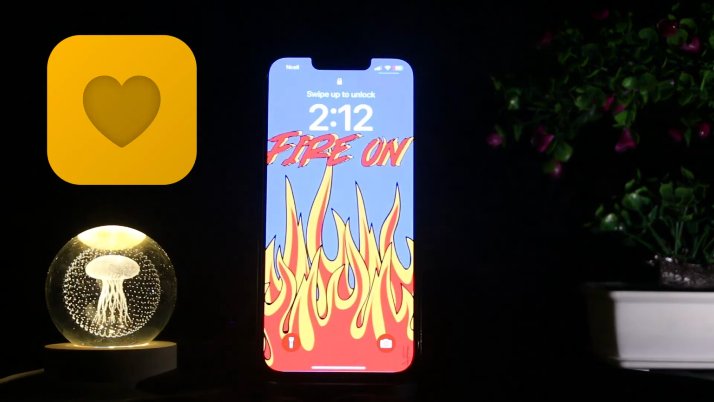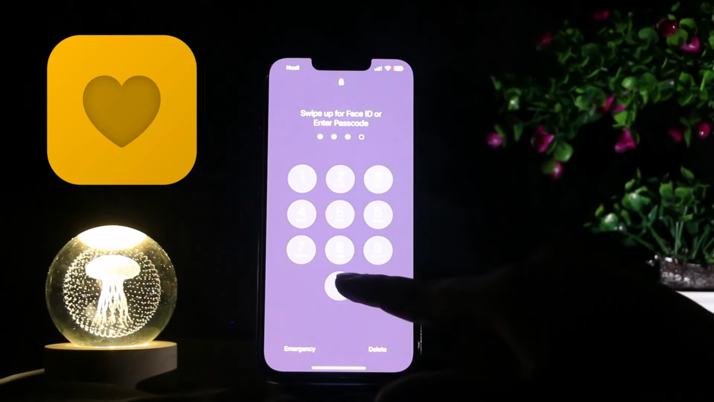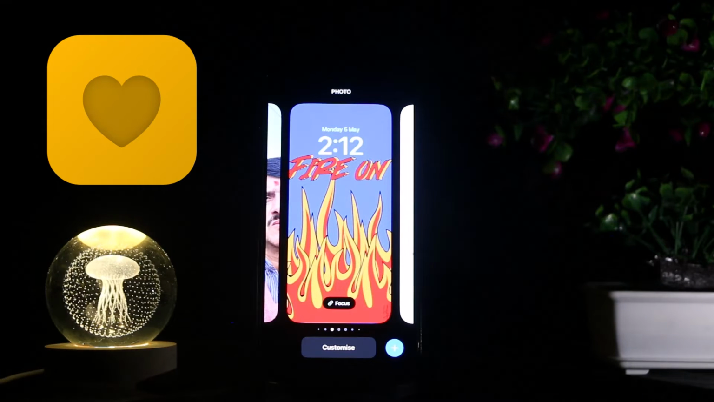So in the following video I will guide you to add the widget on the lock screen of your iPhone. So if you want to add the Locket widget on the lock screen of your iPhone but you don't know how to do it, then this is the video for you. So simply watch the video till the very end to know about it.